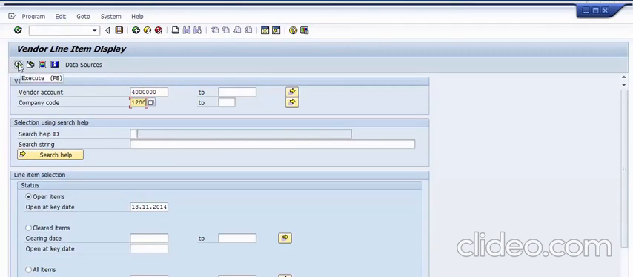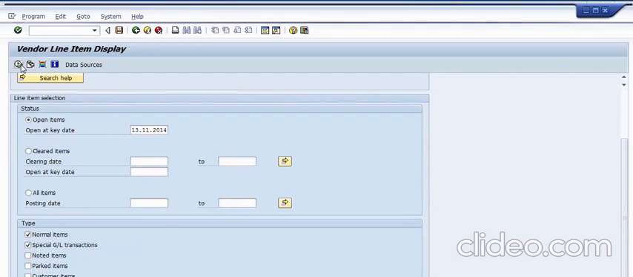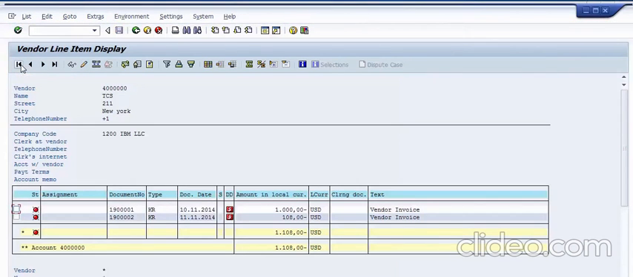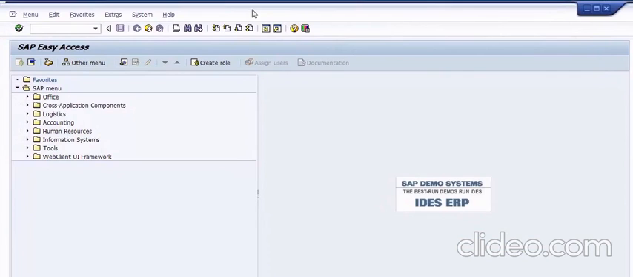So now I'm executing this, selecting a special GL indicator as well. Execute this report, and you can see that in the report there are only these two transactions which are pending, $1,000 and $108. Both are invoices which are pending for payment. So now on this we will proceed with making a down payment to the vendor. Let's open a new screen for the next transaction. A maximum of 6 screens you can have at one go, and you can work on 6 different screens.